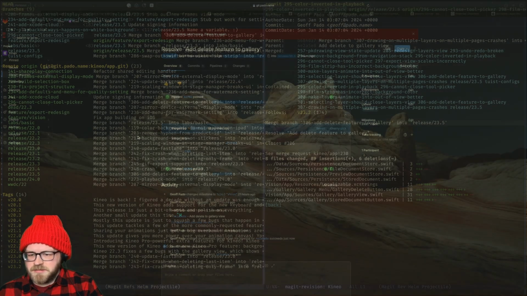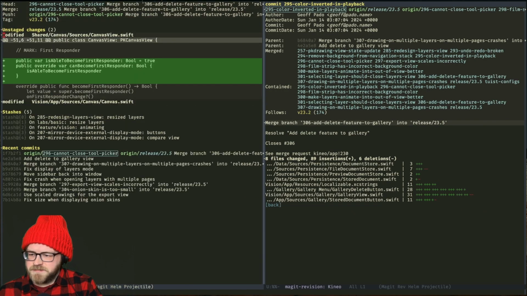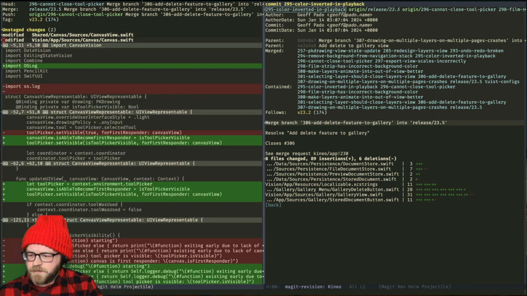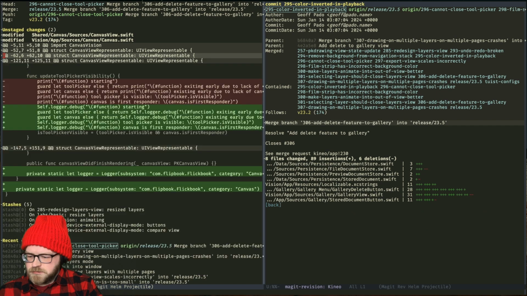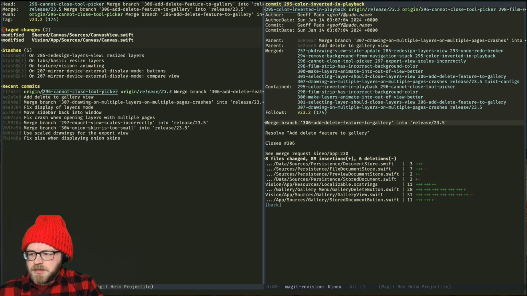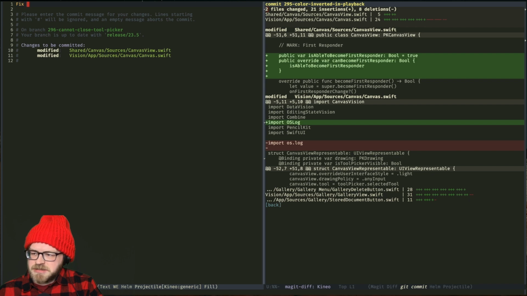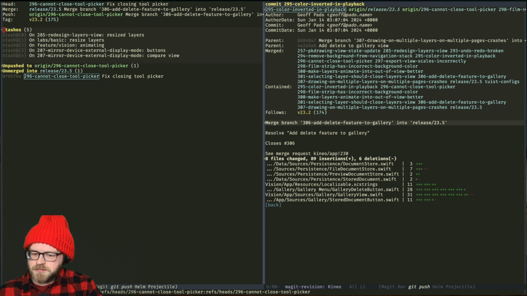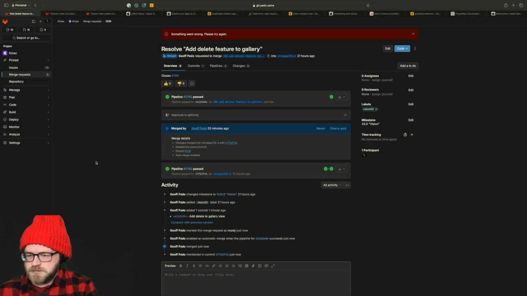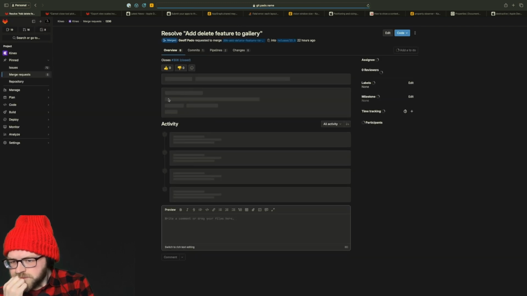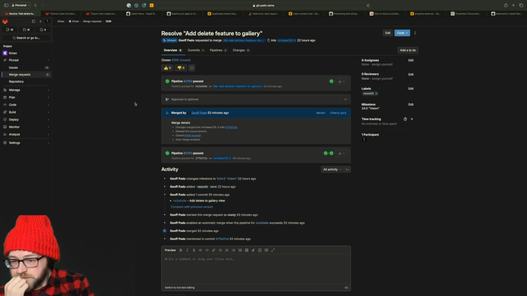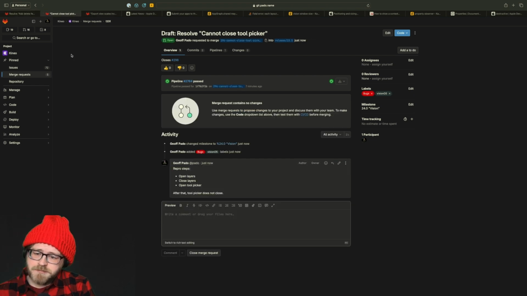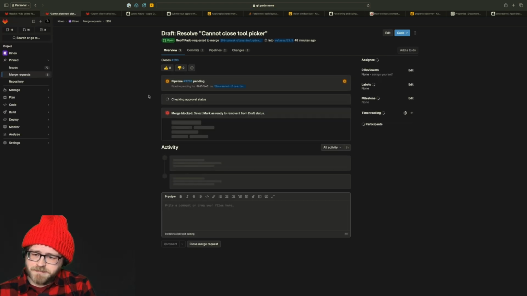We fixed the cannot-close-tool-picker issue, so. Yeah. Let's just commit what we got. Fix closing tool picker. This is the wrong view. Let's try this one instead. There we go.